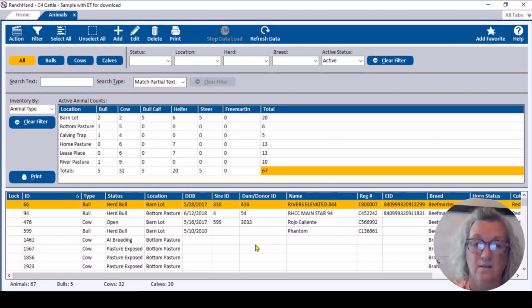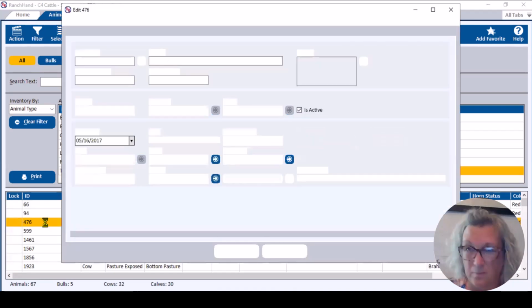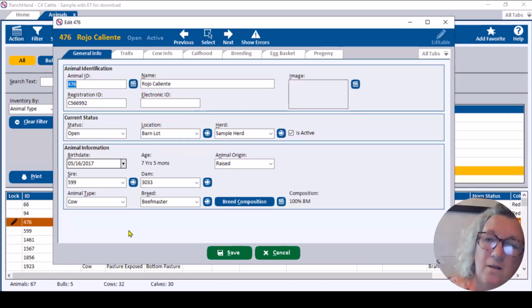So we go to the bottom grid. I'm going to select cow 476. You can select a bull, a cow, or a calf at this point. Basically, their records are pretty much the same. There are some differences, but I'm just going to pick this and we're going to go through the cows.